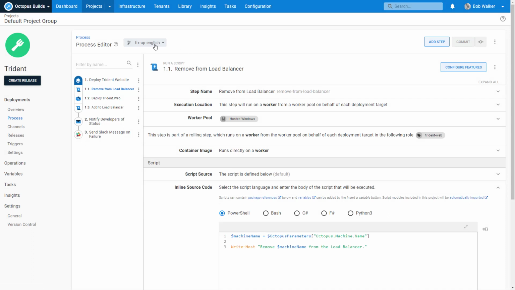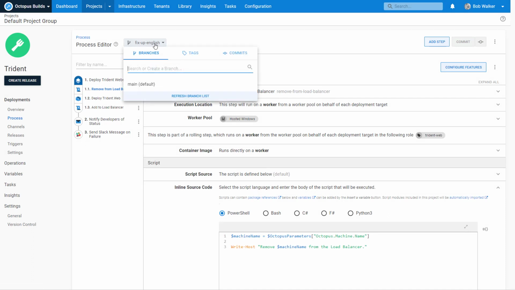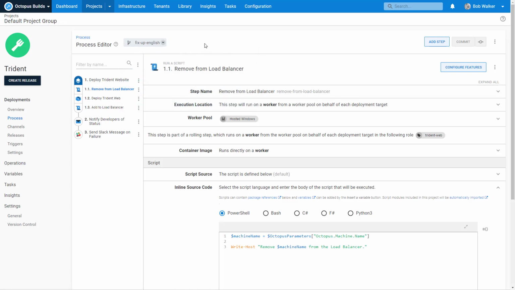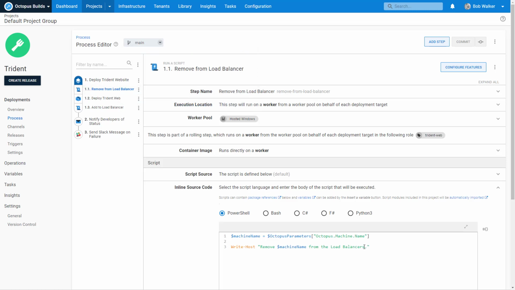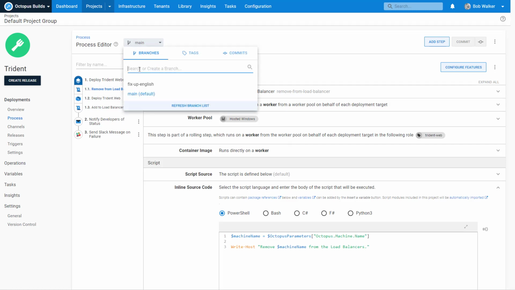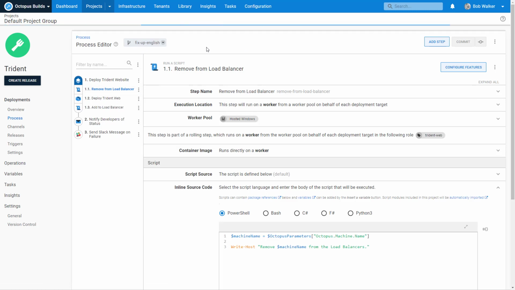All right, so I have changed this over. It automatically switched over to fix up English. I'm going to go and refresh the branch list, so it's now selected that. If I were to come back to my main branch, you would see that the S now reappears. So let's go ahead and go back to fix up English. So now we can see that it's been removed. So I'm going to change this back to main for right now.